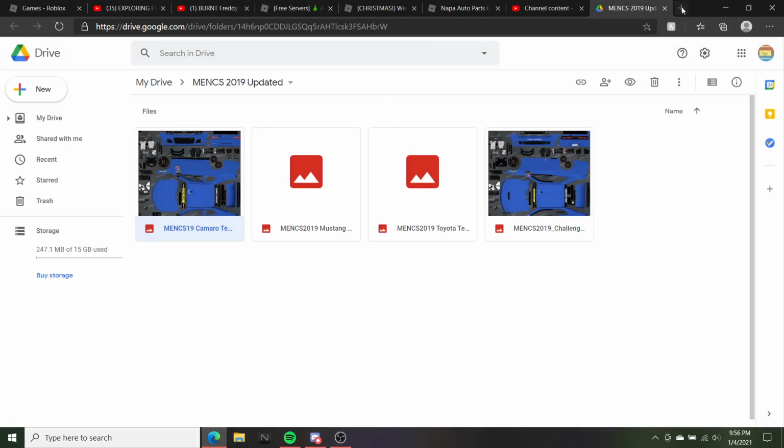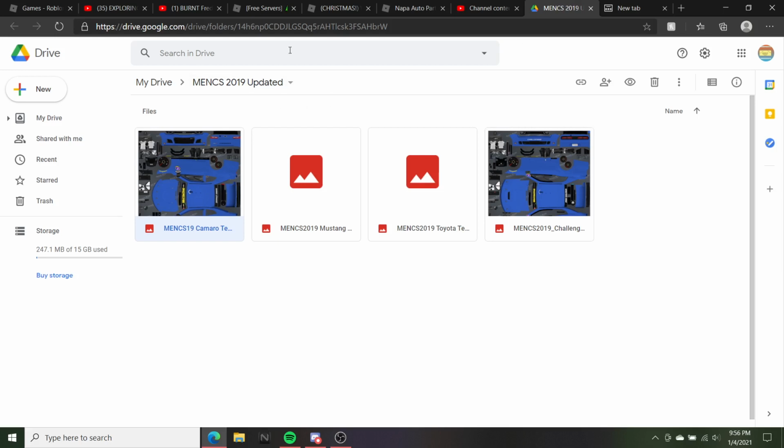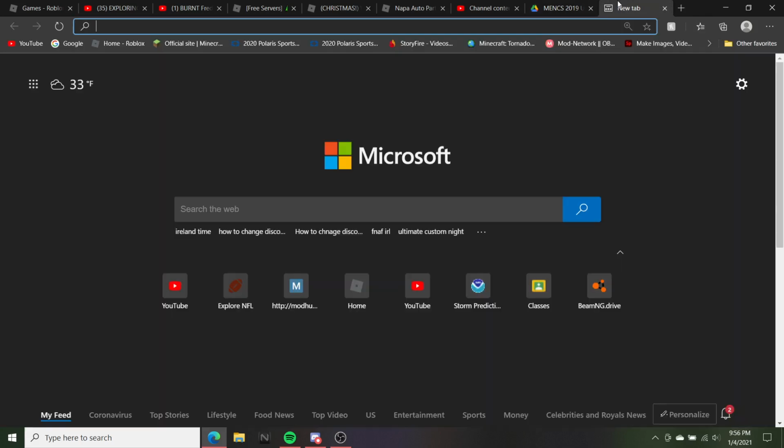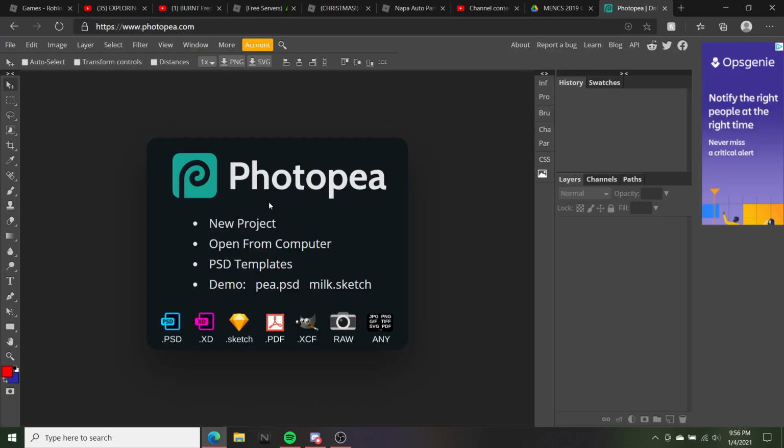So what you want to do is find the templates you like. For example, these are my templates for my Roblox NASCAR League. We use these four right here, custom ones. So once you get your template from wherever you want it, I'll link it in the description. But where you want to go is Photopea.com. Once you're here, it'll say new project, from computer, PSD templates, demo, yada yada.